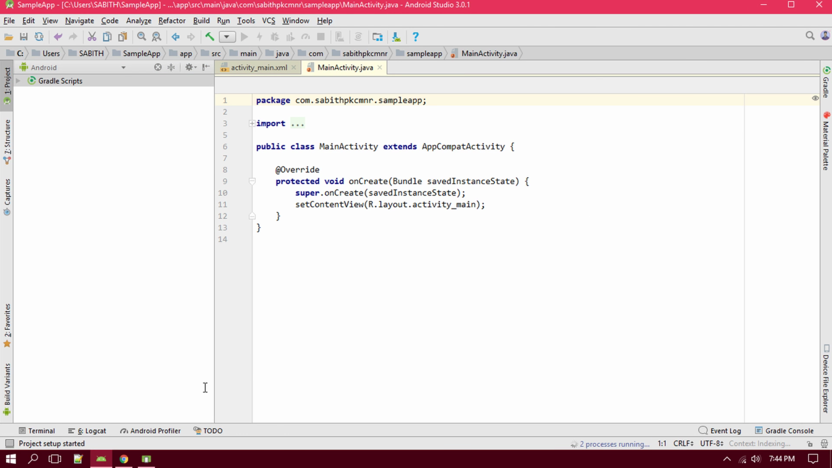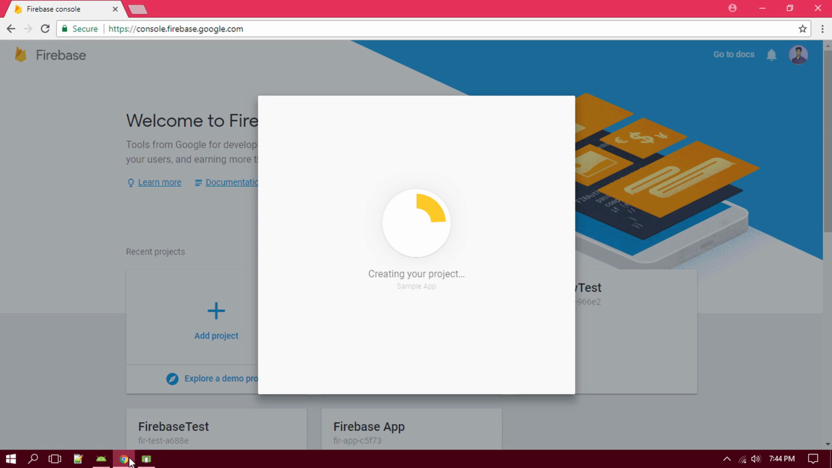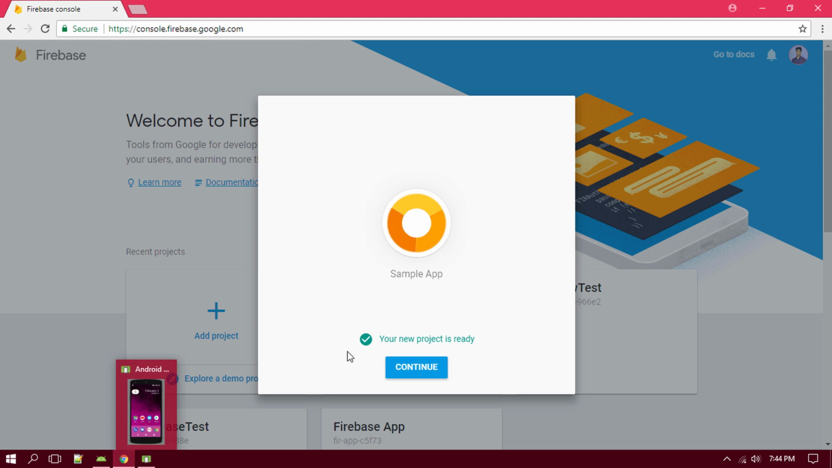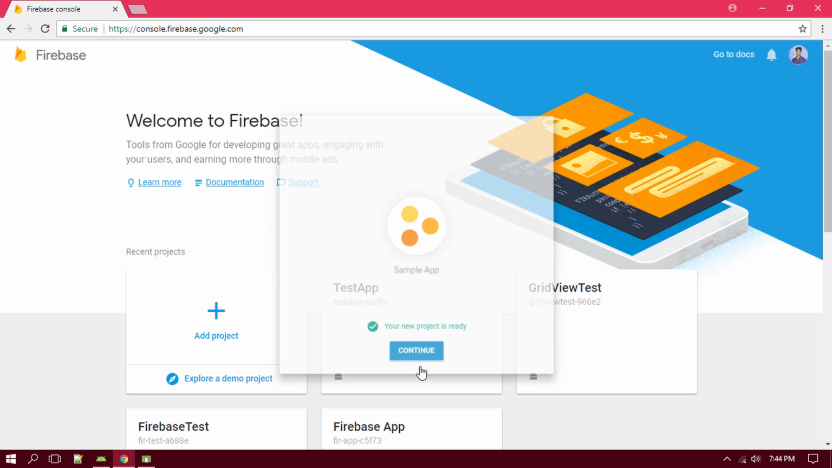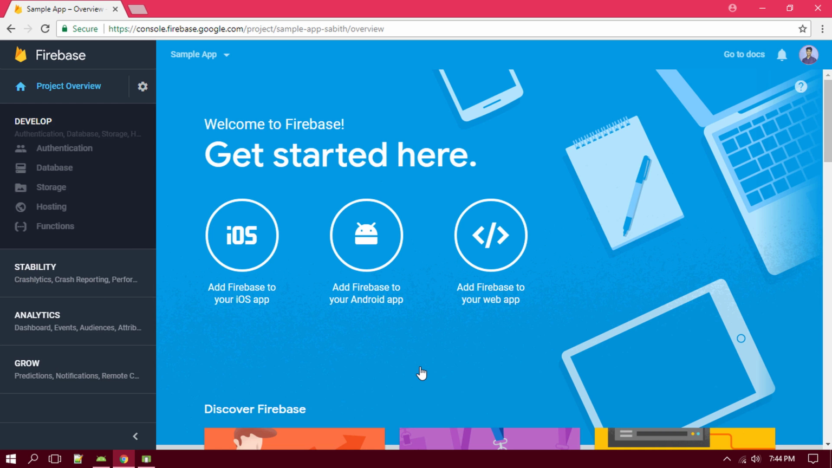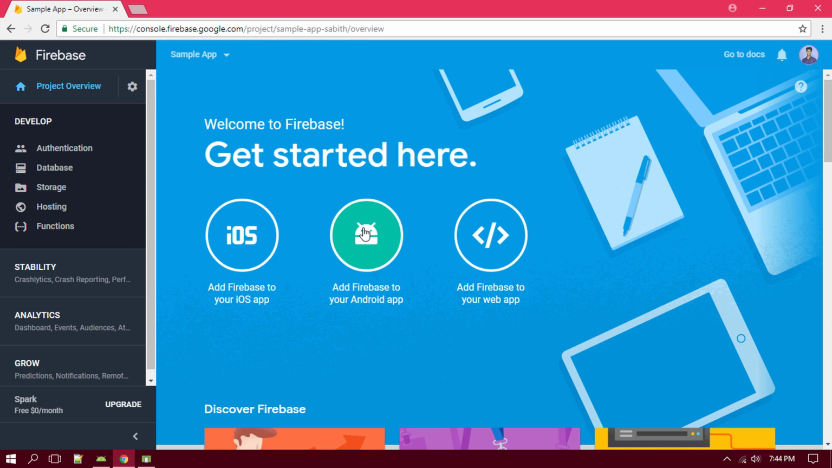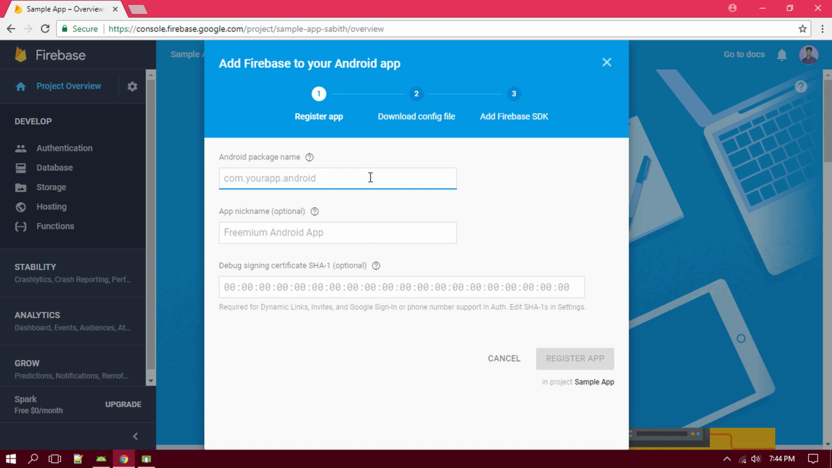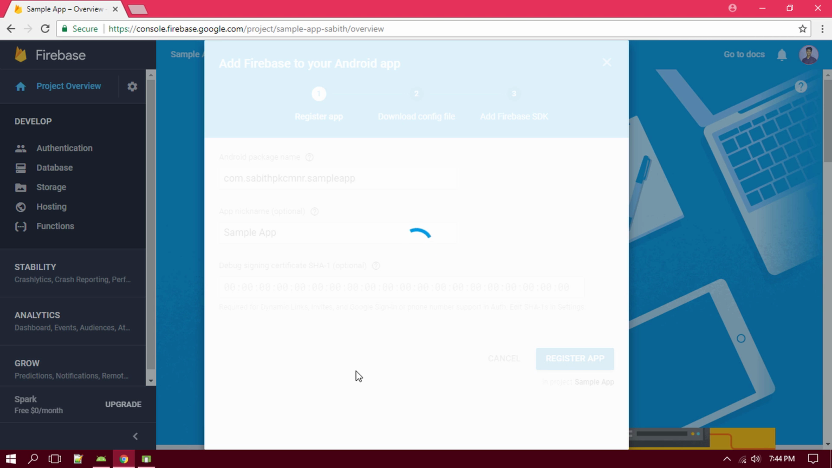Let's go. The Android Studio is almost ready. I don't know, it's taking too much time finishing up. Now it's ready. Let's click on continue. Okay, now we have it. Just click on the second one, which is Android. Now enter the package name, com dot the company name, sample app. Just leaving these certificates empty, and clicking on register app.